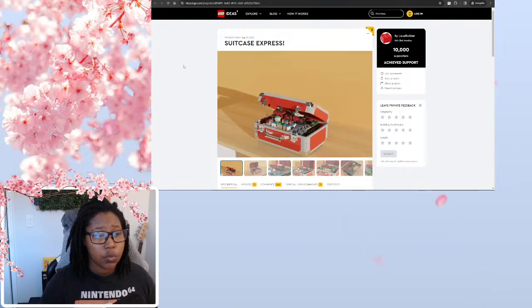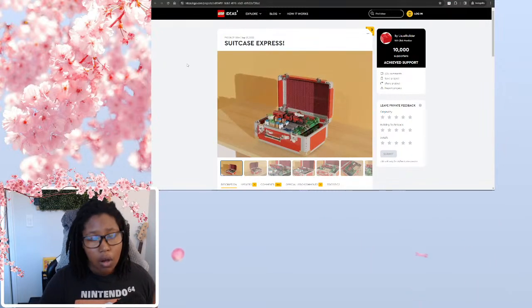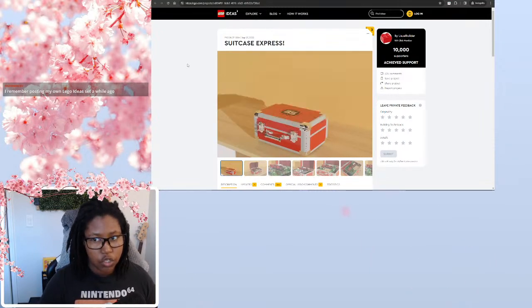Next up we have the Suitcase Express. Awesome engineering, I would say here.